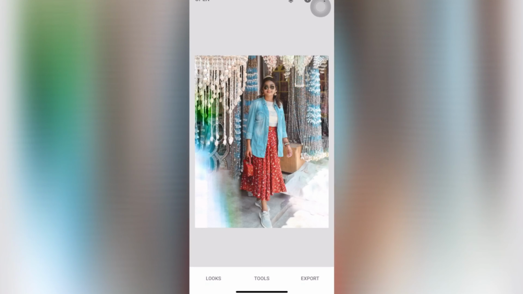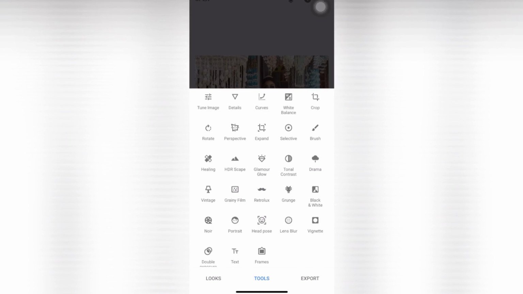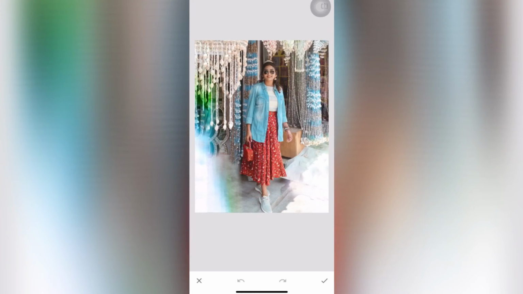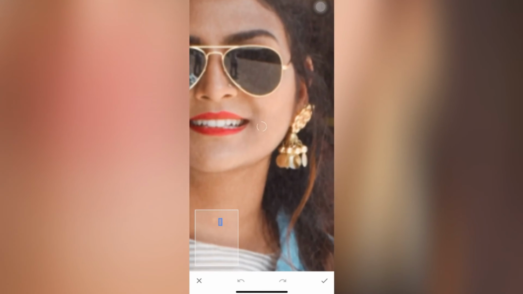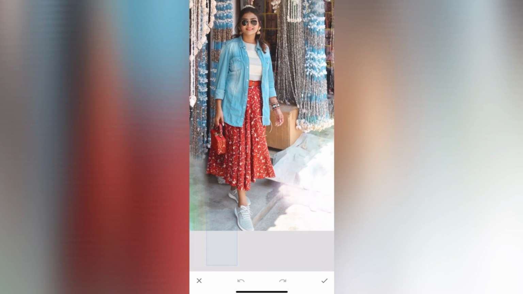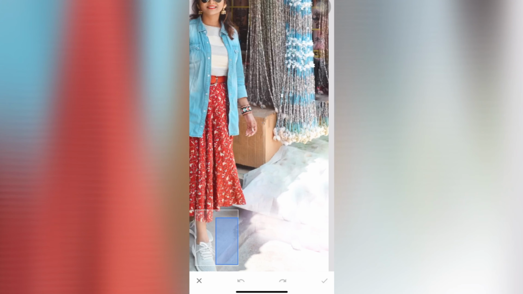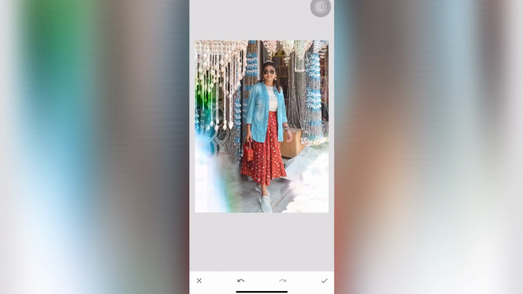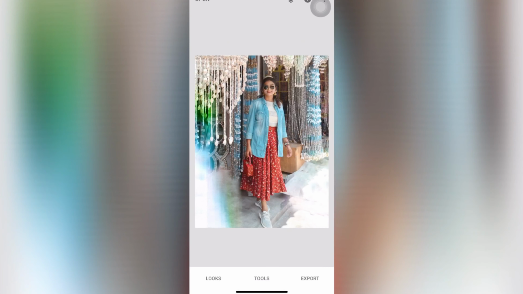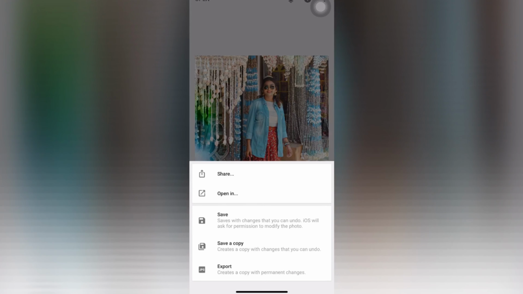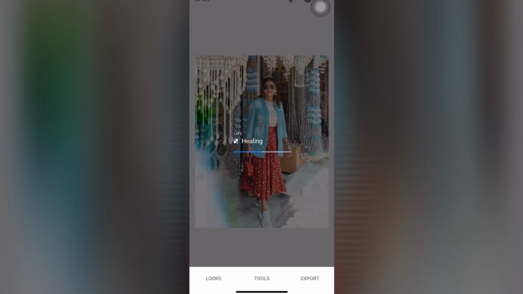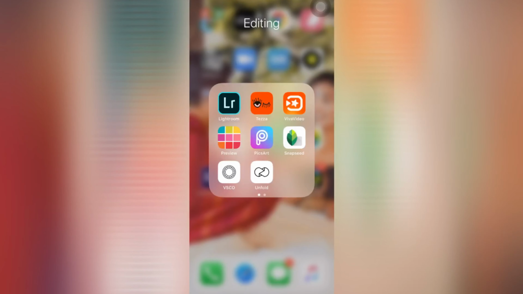Okay, and there is one more tool which I often use in Snapseed, the healing tool, where if you want to remove anything, like if you want to remove this, see, this healing tool is very, very good. You don't need to do anything and it will heal your picture. So I just love it, and now I'm going to save it, export, and save a copy. And now I will go in Tezza app.